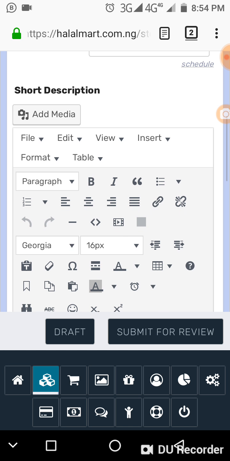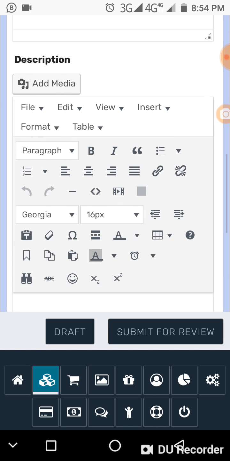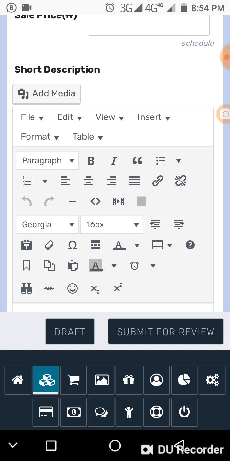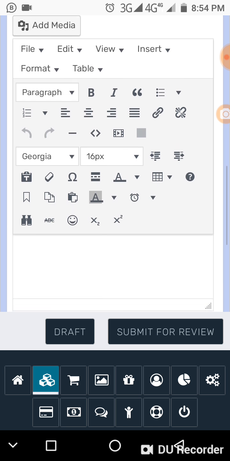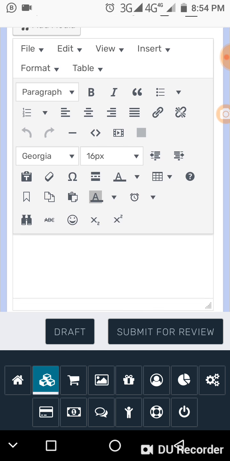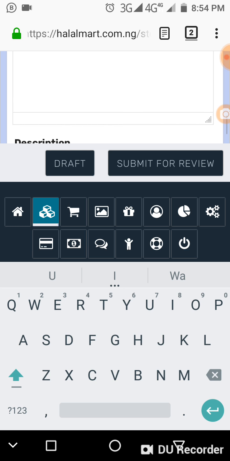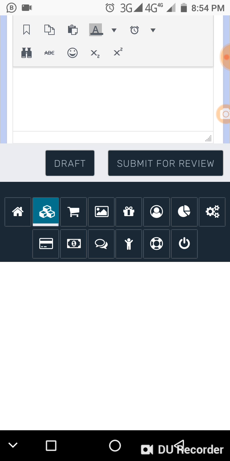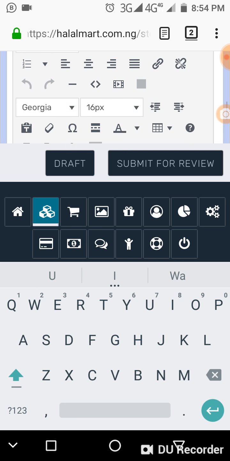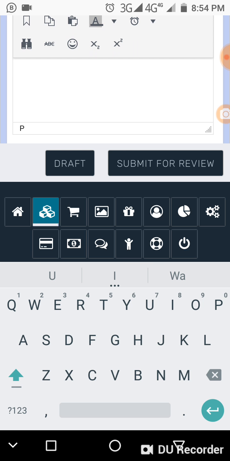Please always note that there are differences between short description and description. The short description is just at a glance, what should the customer know about this product at a glance? The size, the color, the width, and things like that. Now, the description, this is where you type the full details of the product. It is not wise to always type full details in the place of short description. For short description, I will just enter the basic characteristics of my product.